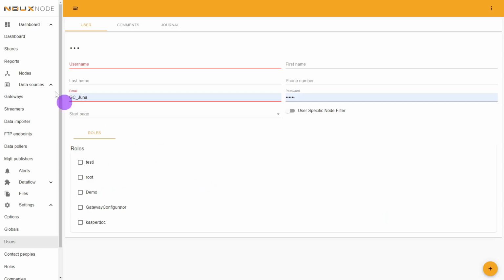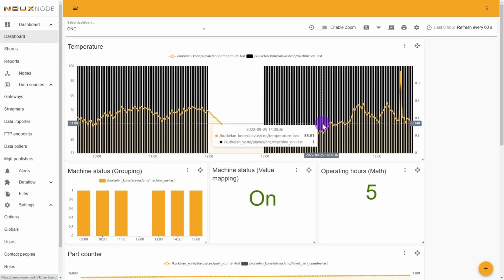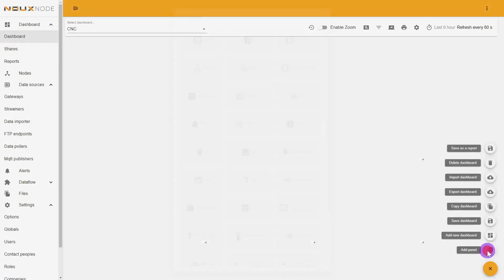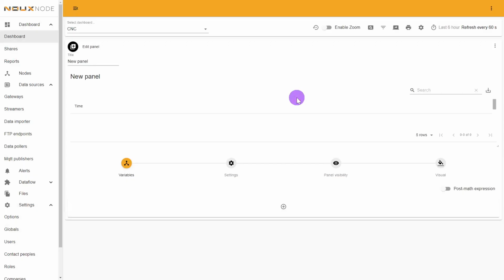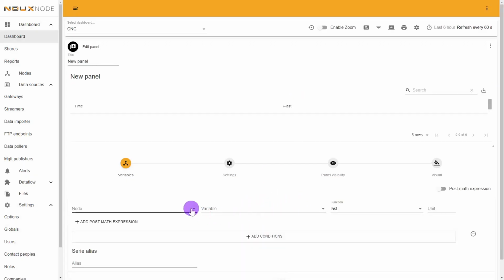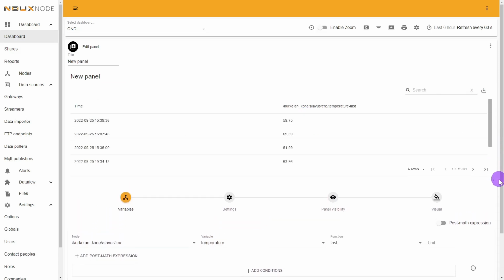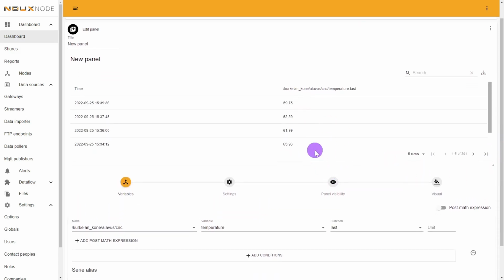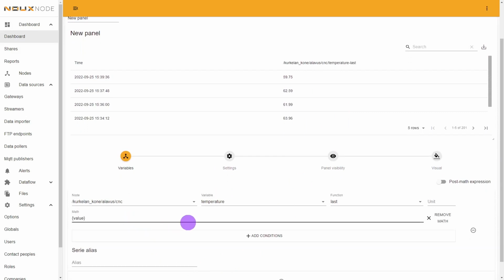Table postmath expression. Again, I jump to dashboards. That means that if we add a table panel here, I can add a node. Let me select something here, and then let's, for example, add a temperature. It will now show these temperatures from the variable called temperature. Now we also have a postmath expression here, and I can do some calculations. As you can see, I just added 10 to every value. So it is now possible.